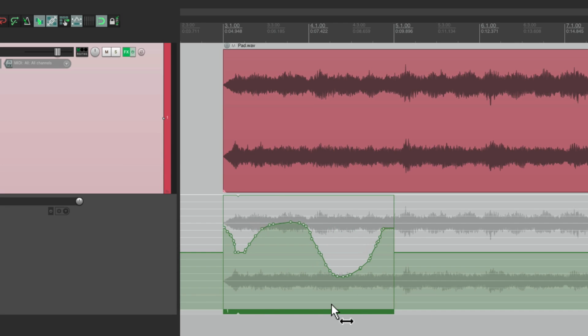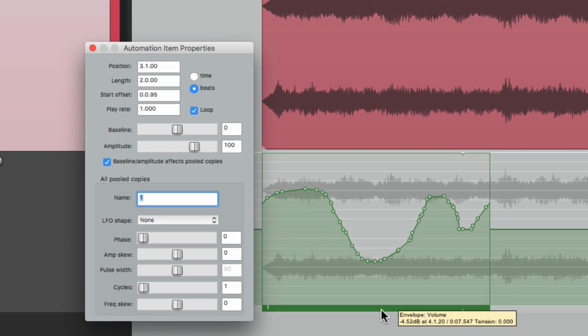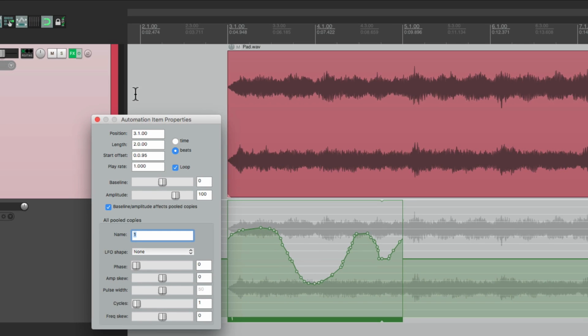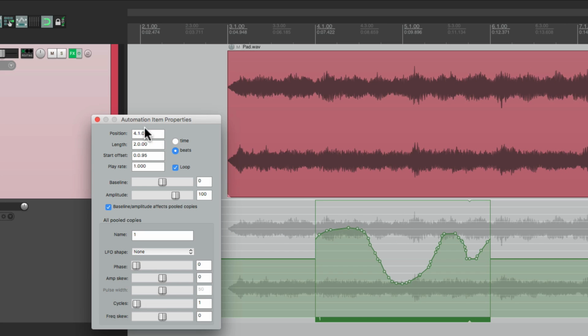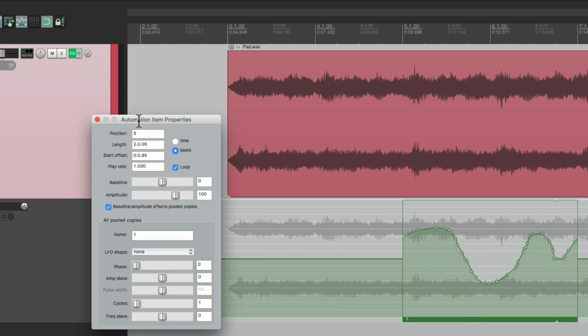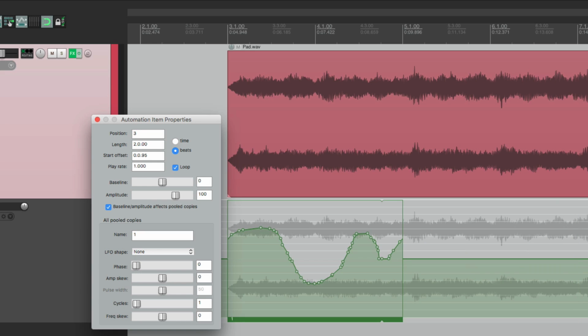Now, if you want to get deeper and really edit this, we could double-click this, and that opens up the automation item properties for this item. Here we could tweak it a little more accurately. For instance, the position is at bar 3. We could change it to bar 4, and it moves there, or 5, or back to 3. We could change the length. Right now it's 2 bars. We'll change it to 4.